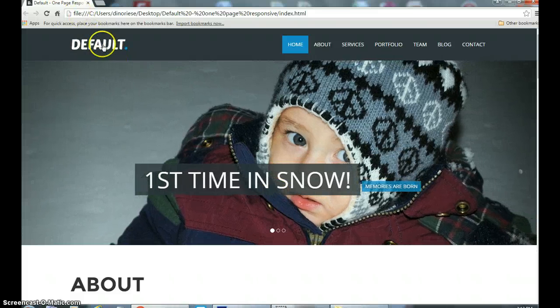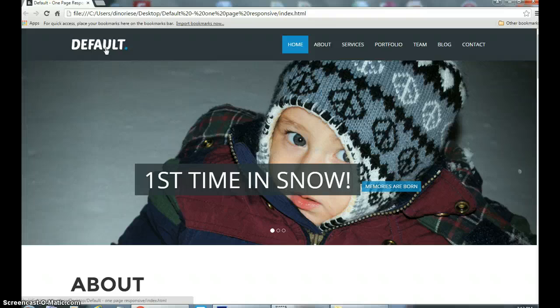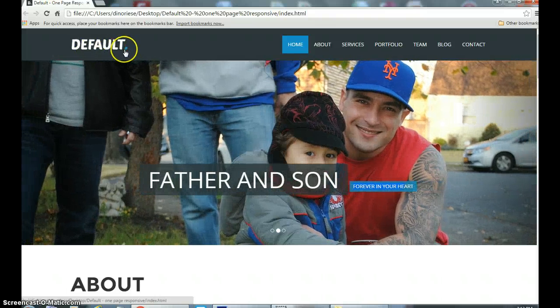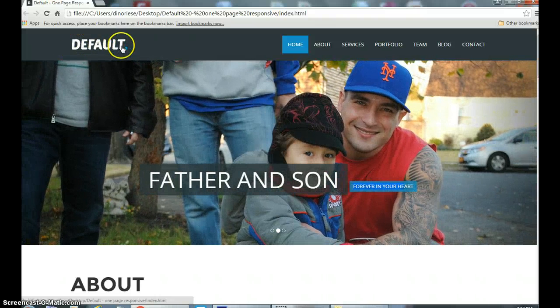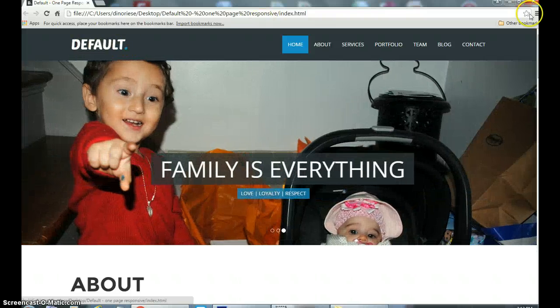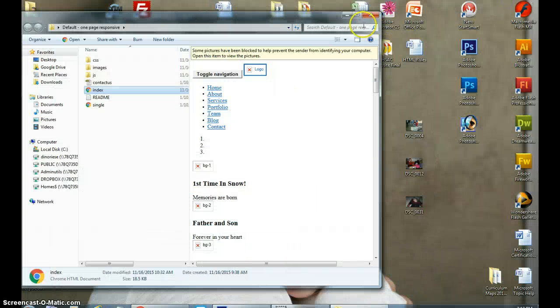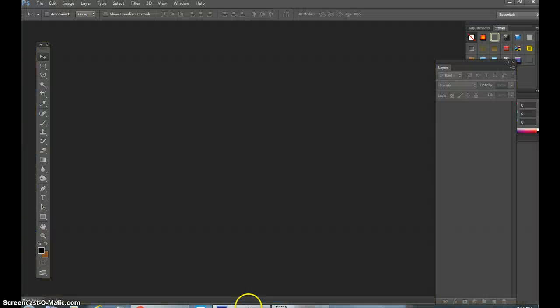Now I'm putting a logo in here. I'm going to just put my name, Dino Reese, in script as though it's a logo just like this, and maybe I'll put the D in blue and the R in blue, and everything else will be in white. So I'm going to minimize this. I'll take this away. Also, I'm opening up Photoshop.